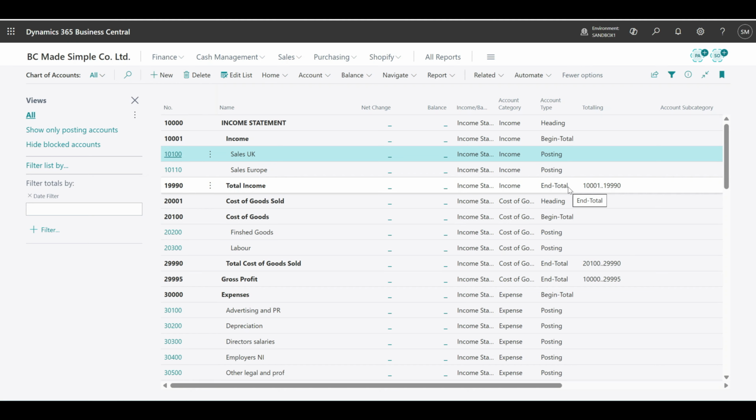So what these do is they will add all the posting accounts in between a begin total and an end total. So a begin total marks the start of the totaling range, and an end total signifies the end of a total range. So anything in between that will be added up automatically. Again, you can't post to a begin total or an end total account. The next account I have here is a posting account. Now, the posting accounts are the ones that actually deal with the transactions. So this is the only type of account you can actually post transactions to, either via a journal or a source document.